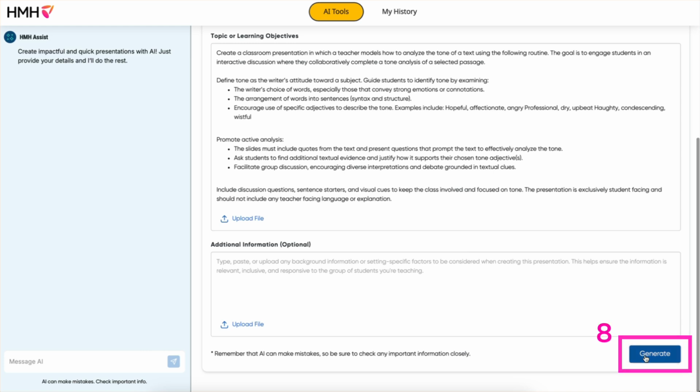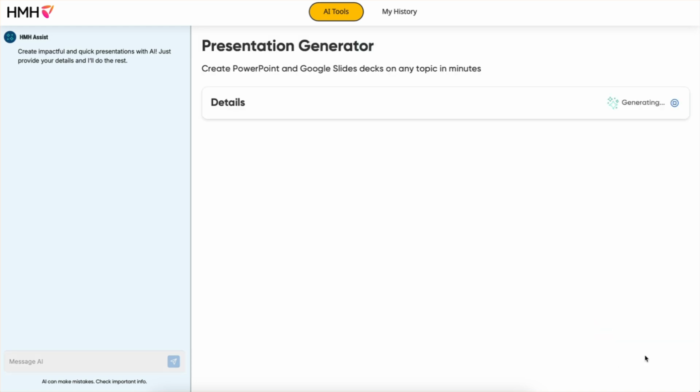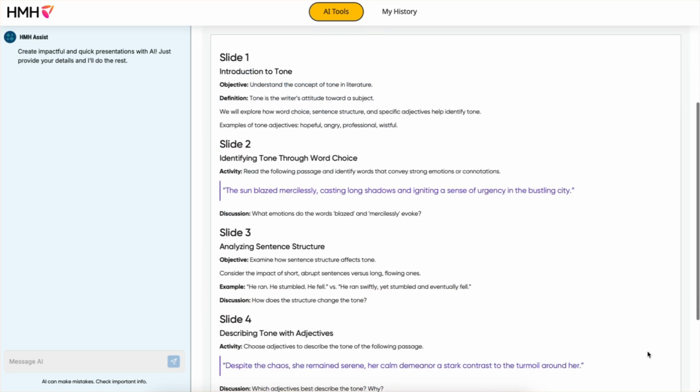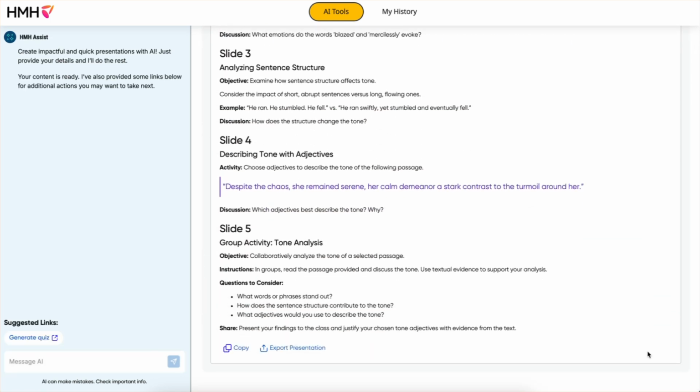When you're ready, click Generate to create your slides. Review the presentation carefully and make any necessary edits. Then you can export your slides to Google Slides or PowerPoint for easy use.